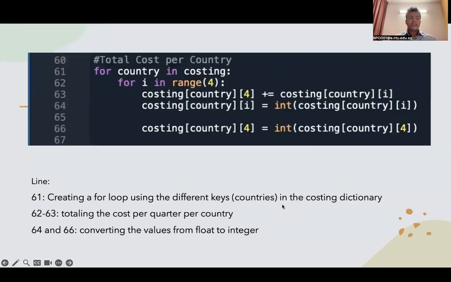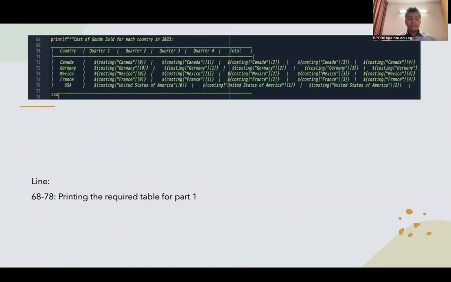Next, to calculate the total cost per country, I created another for loop to sum the values in the costing dictionary by country. I have also converted the individual quarter values and the total values to integers. I then proceeded to print the table required for part 1.